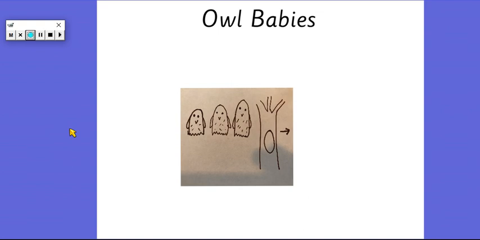Today we are making our own Owl Babies story map. We've been enjoying the story so far this week, and now we're going to make a story map of the things that happen in the story, so the main events, ready to retell the story tomorrow.